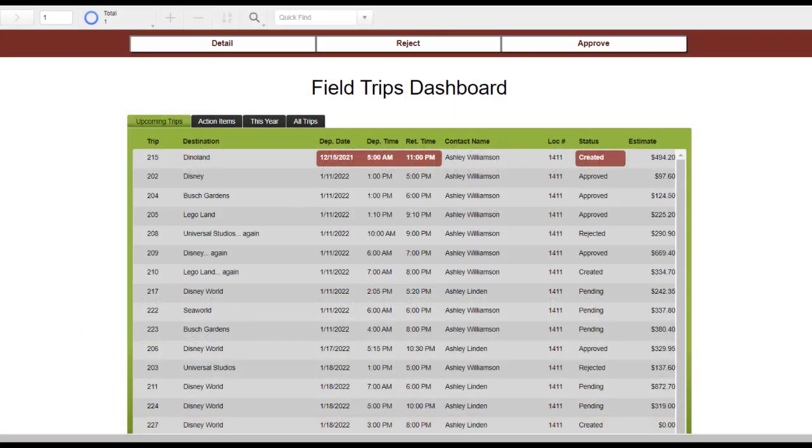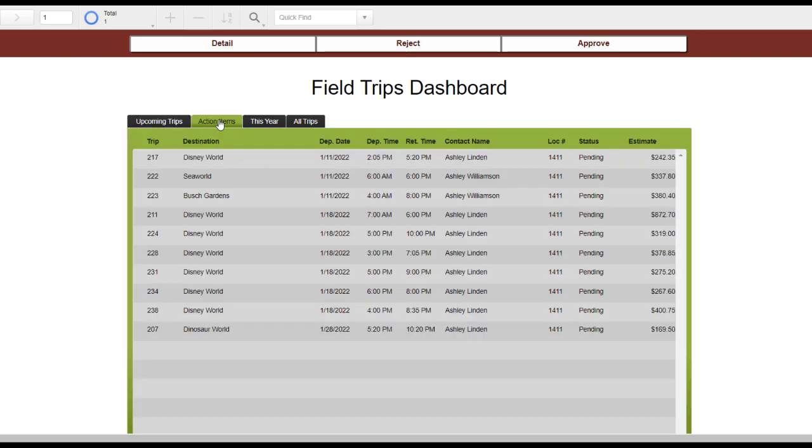To approve or reject from the dashboard, we will begin by selecting the Action Items tab on the dashboard. First, we will demonstrate how to approve. Select the trip needing review. You will see it highlight. To approve trip, select Approve in Ribbon.